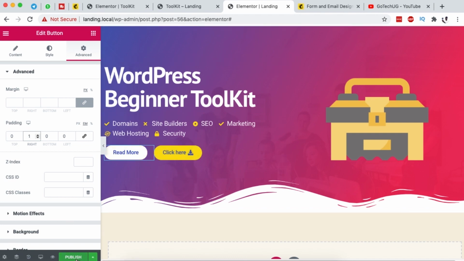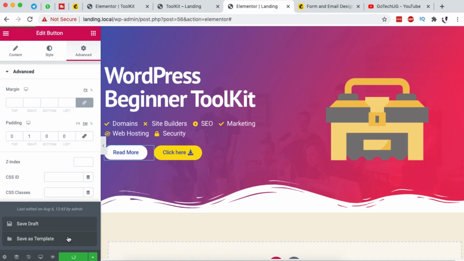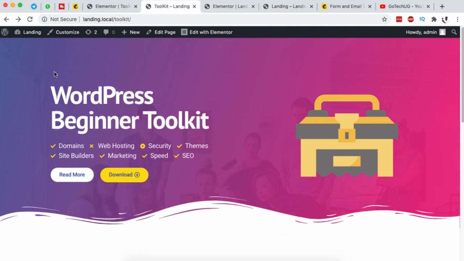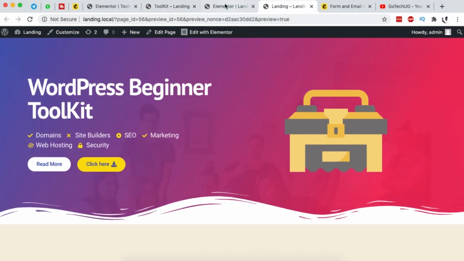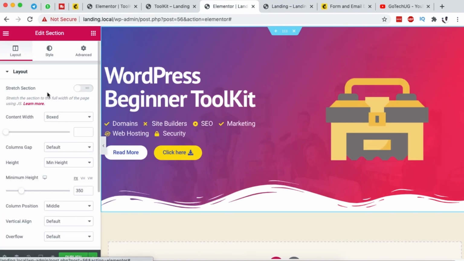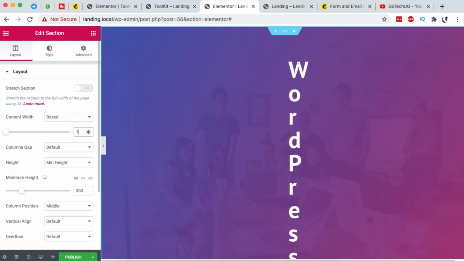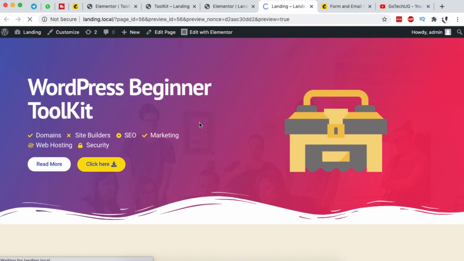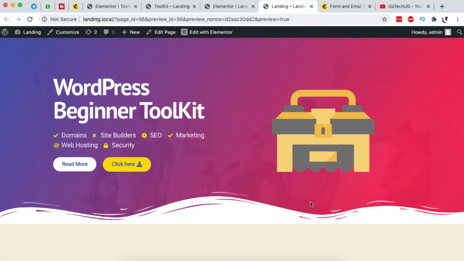Now the other thing we're going to do is, for now, first save as a draft, and we're going to preview our landing page. Looks pretty good. We're going to reduce a little bit on the width so that we have something like this. So what we're going to do is come back here to our editor. We're going to select the whole section, come to layout, and give it 1000 for the whole width. Now let's preview. Boom. Now it looks a little bit more tidy and intact.